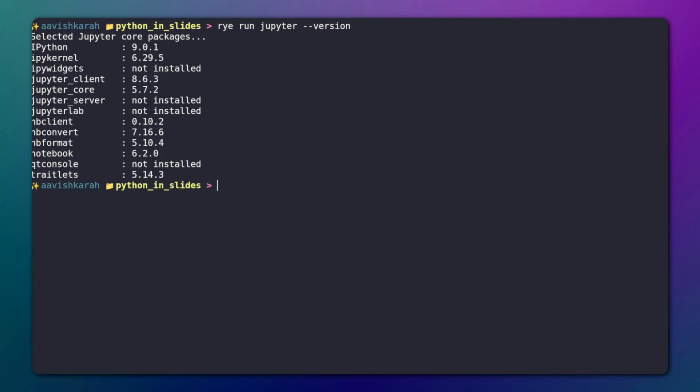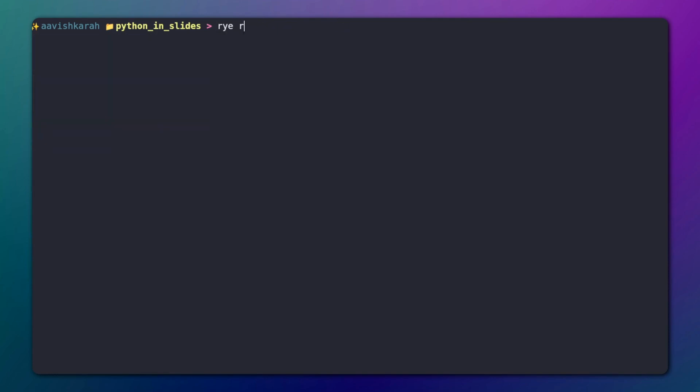Now we will see how to run Jupyter Notebook. To start the Jupyter Notebook server, type rye run jupyter notebook. Or if you are using any other project manager, you can activate the virtual environment and execute the command jupyter notebook. To know the steps, check out the description of this video. Or if you need a step-by-step guide video, let me know in the comment section.